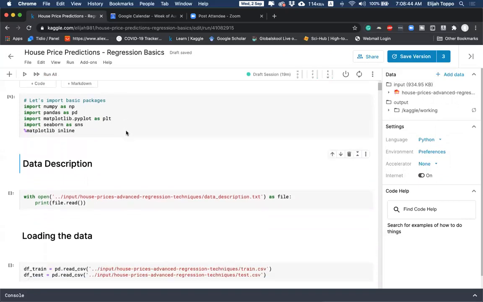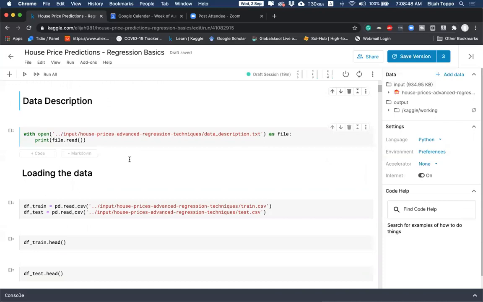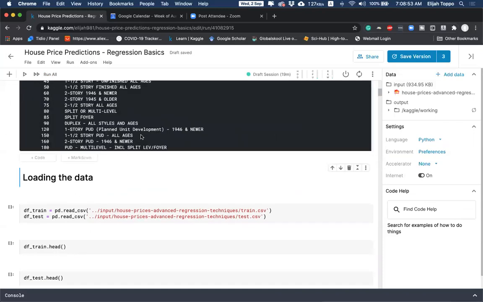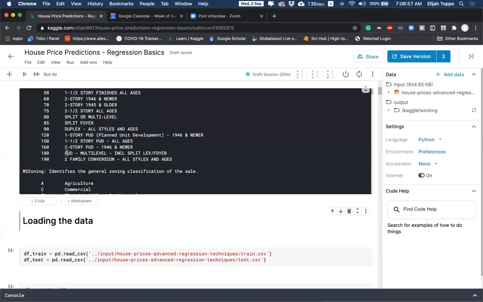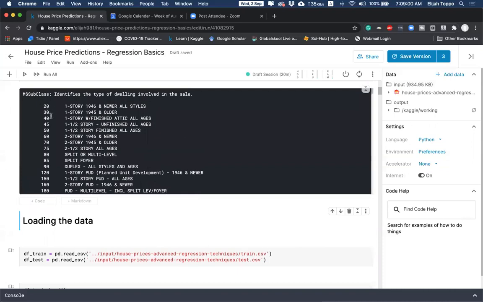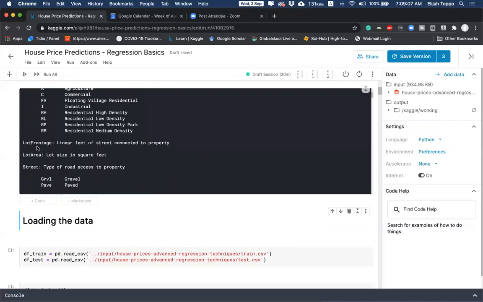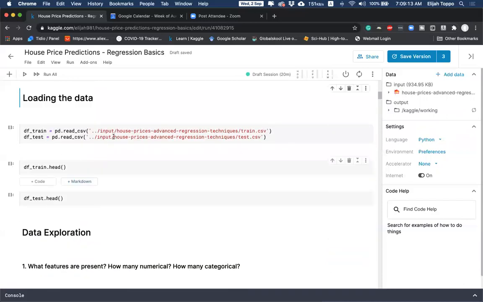I'll quickly go through this because we have already done it, and I think I remember where we had stopped last time, so we can start from there. I take the description data and print the file. The description data is basically for categorical information. It gives us the value of the category and some description on what that represents. And for numerical features, it just tells us what numerical feature we are looking at and its value. We go ahead and load the data in df train and df test.